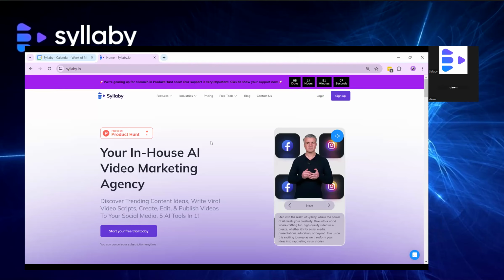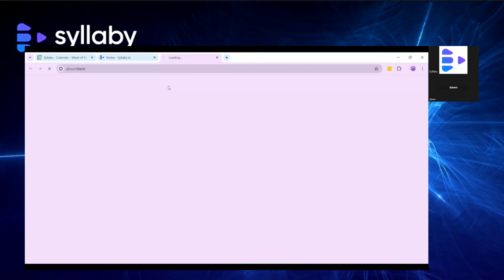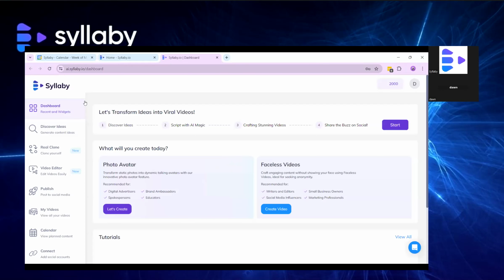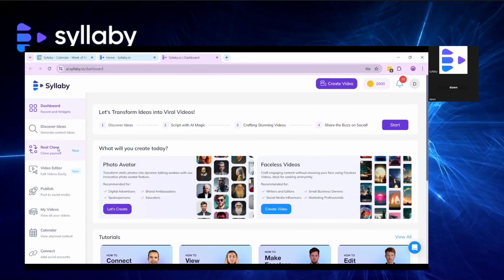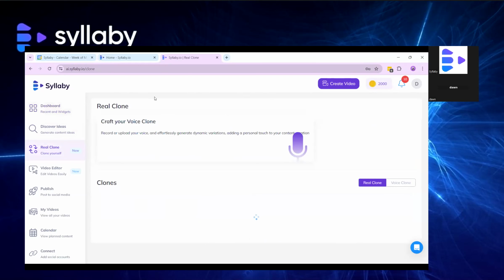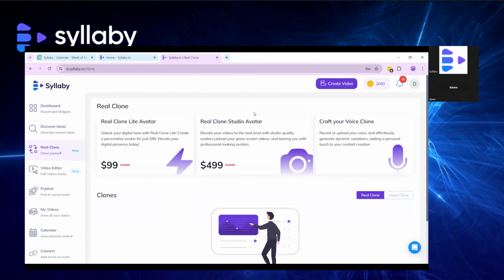All right. So yeah, again, Syllabi is your one-stop platform. We are a 5-in-1 tool where basically we help you with the entire content creation process. So one of the key features that we're proud of is our real clones or the avatars. Currently we offer two options for you. And if anybody has purchased some clones with us, you can share that in the chat. Tell us that you have purchased your clone and how's your experience so far.